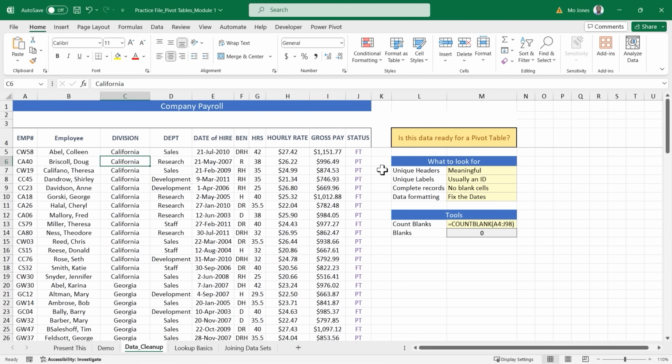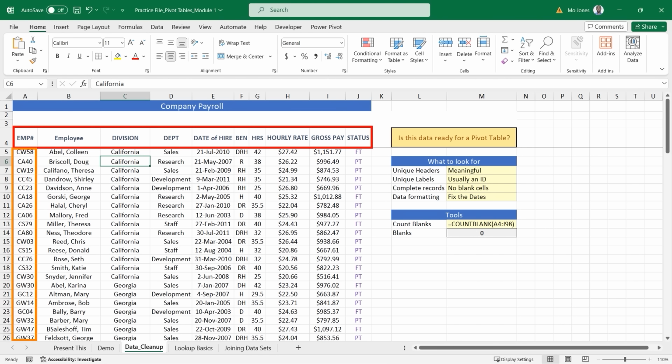So the first thing to ask is, remember, when we're working with a list, we want to make sure that we have a couple of items here. We want to make sure that we have meaningful and unique headers. We also want to make sure that we have unique labels. So in this case, our labels are the employee ID number, and they're unique to the entire record. And then we have complete records. Now remember, because this is a column-based table, our record is a full row of data here as well.